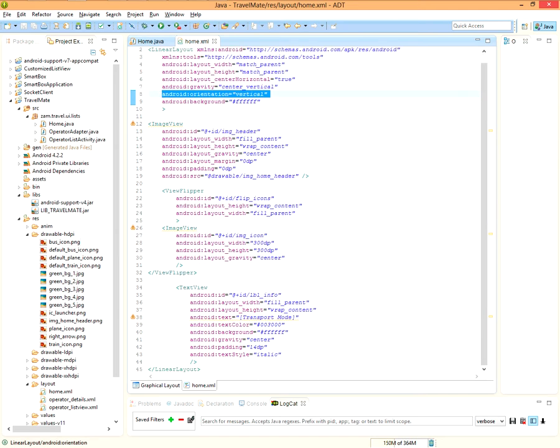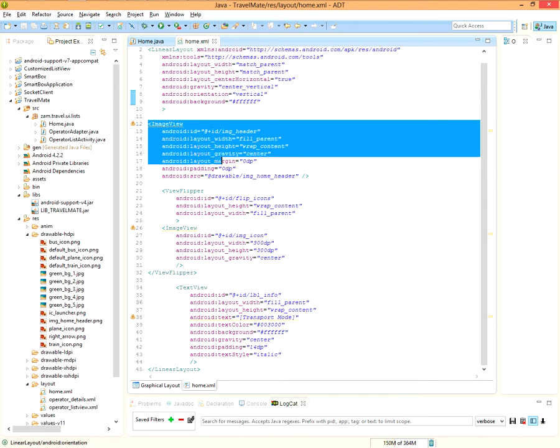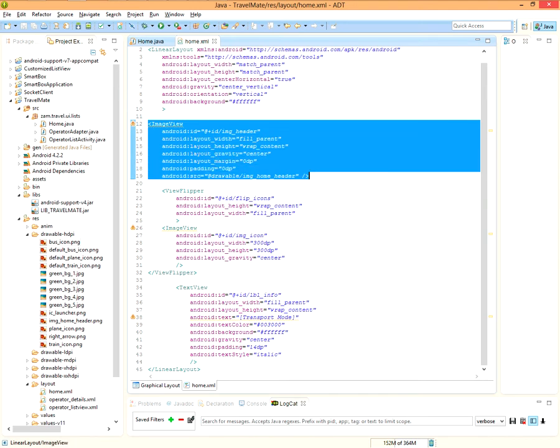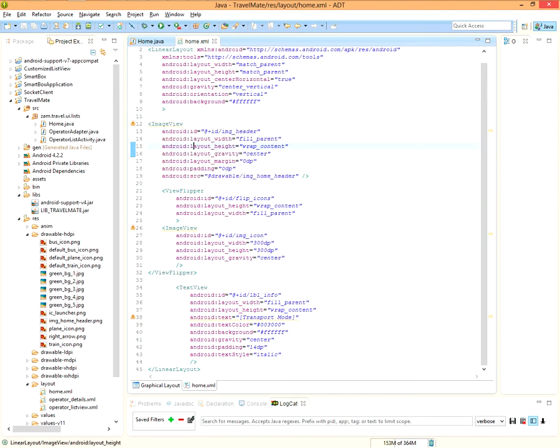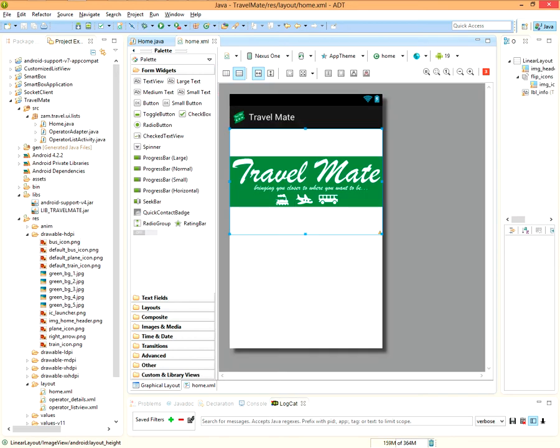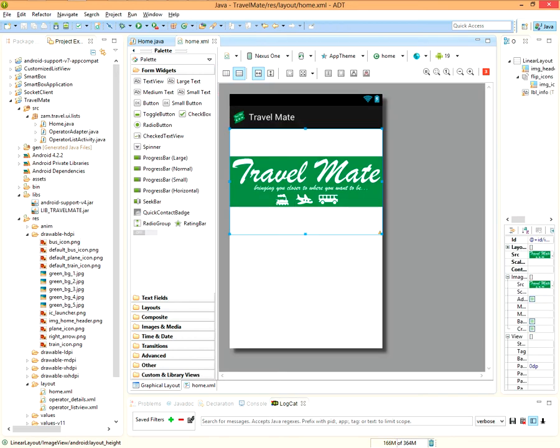Now the first thing that we had was the image view. The first image view belongs to the header. As you can see, our ID is tackled to get header. Then we also set the source to accept the drawable, and we have our height, which is equal to wrap content, and our width, which is equal to fill parent, so that we can take up the entire space here.